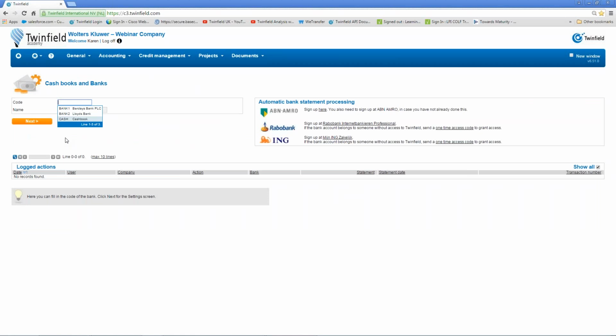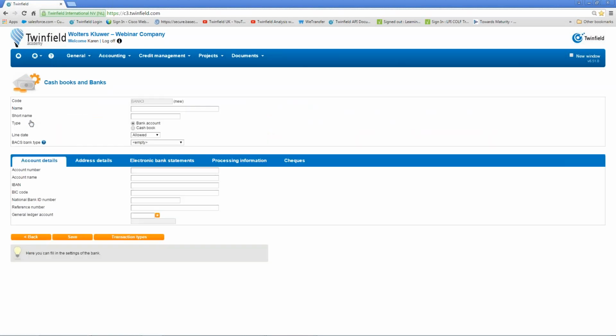If you need to add a bank account, simply type the bank account code in the code field without any spaces. Once you've typed in your bank code, click Next. So this bank account that I'm going to be creating is going to be my Euro bank account. So if I click into the name field, this bank account is going to be my HSBC Euro account. And you can just copy and paste the short name into the field.